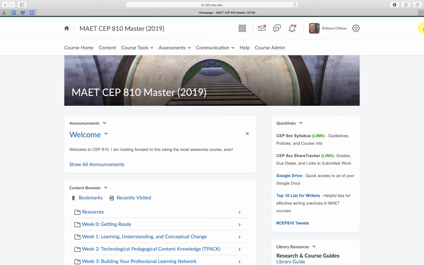Each of the courses that you're going to take may use D2L a little differently, but basically what you are going to see in each of your courses is a menu bar at the top, which we'll talk about in a minute, an image in the middle. Usually there'll be some type of welcome or announcement section here with some content below that. And on the right side, there will likely be links or resources you are frequently probably going to use.